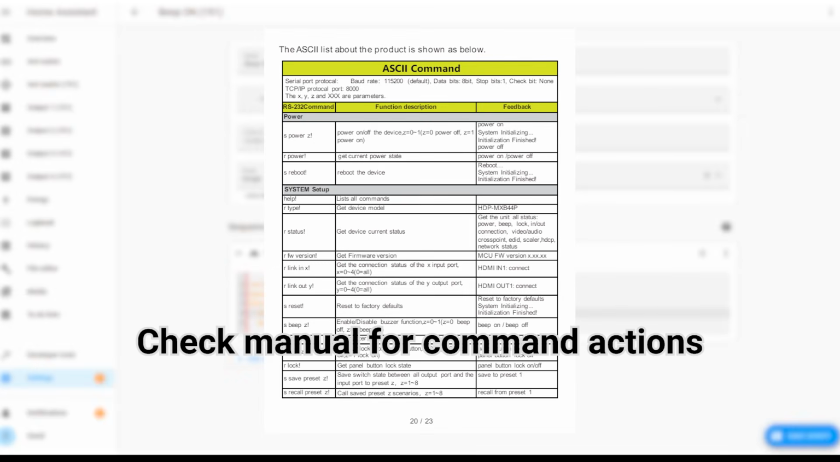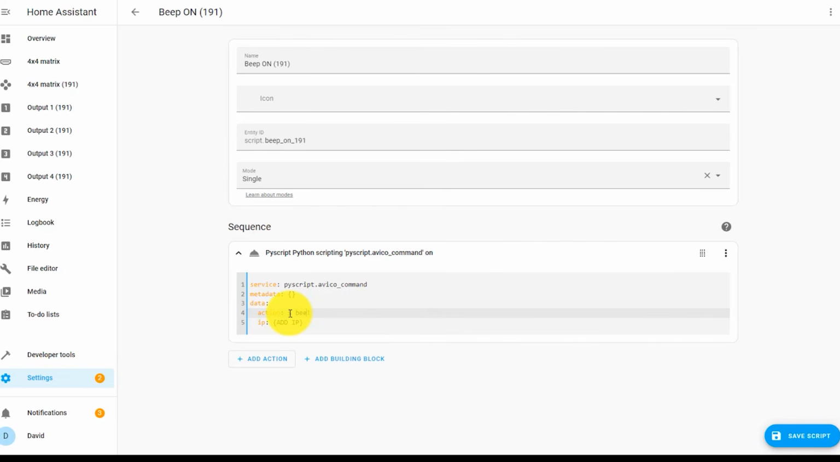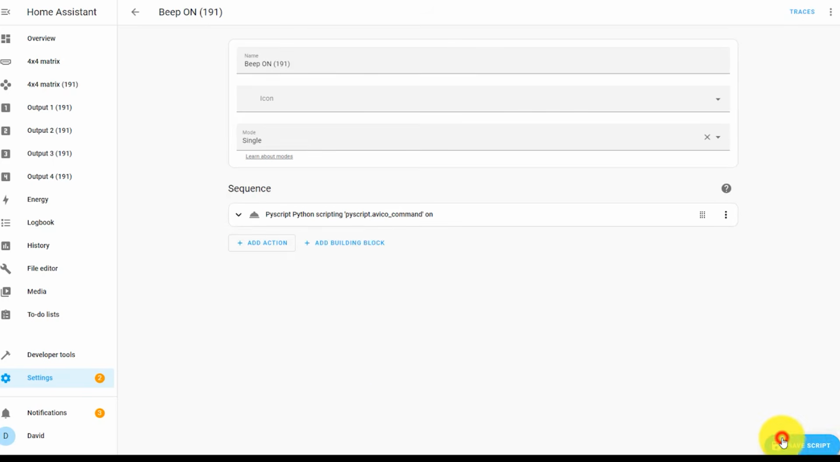Now, our action. Go into your manual. The manual says the action is S beep Z. Z could be either 1 or 0. 0 equals beep off, 1 equals beep on. So we're going to do 1. We're going to add our IP, 10.1.20.191. Cool. Save our script.